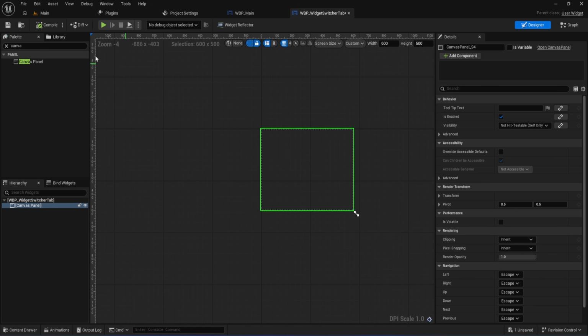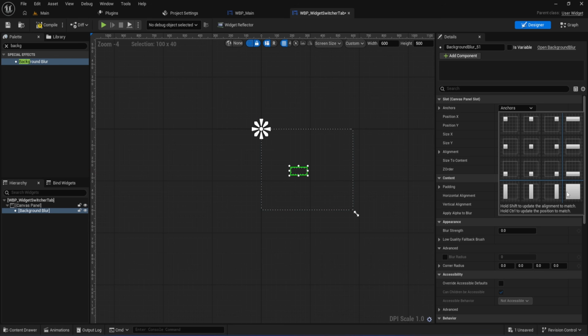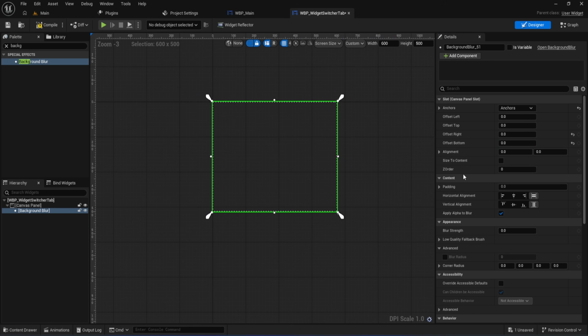Next, search for a background blur widget. Drag and drop it onto the canvas. Select it, open the anchor menu and choose the option that fills the entire screen. It is the anchor preset located at the bottom right of the grid. Now change all the offsets. Set the left offset to 0, the top offset to 0, the right offset to 0, and the bottom offset to 0. Keep both alignment values at 0 for horizontal and vertical alignment.